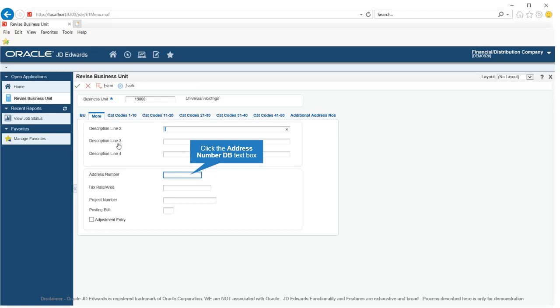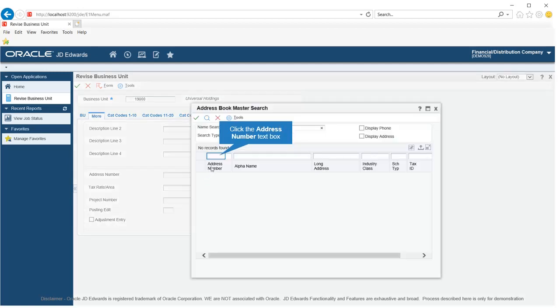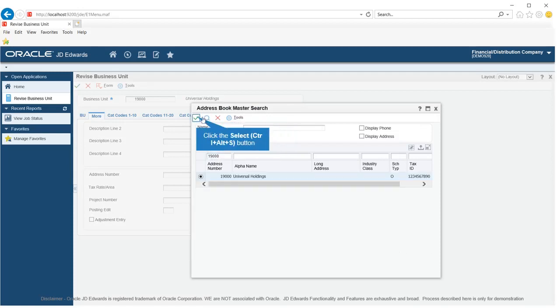Click the More Detailed tab. Review the following fields. Address number field. Enter a number in this field to associate an address number with the business unit. The number must exist in the address book master table F0101.